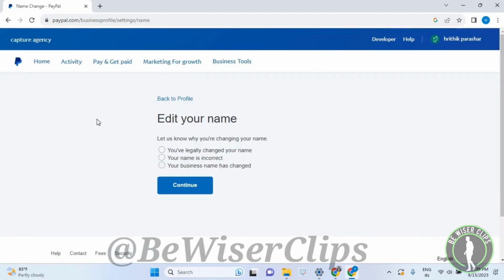And now you can see this option right here called "let us know why you are changing your name." So they are asking us why we are changing our name. You can select one of these options. The first says you have legally changed your name. The second says your name is incorrect. And the third says your business name has been changed.